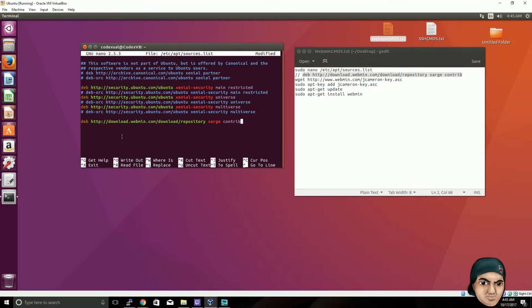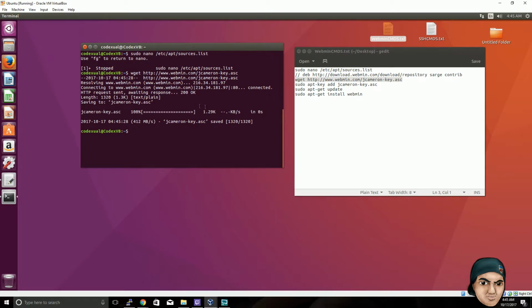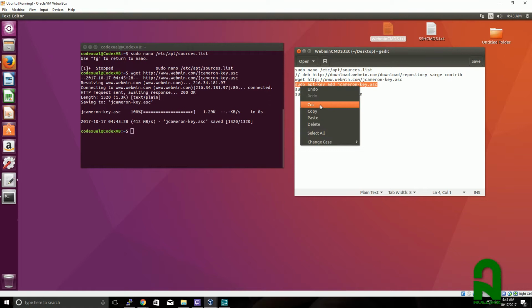Then hit Control O, and it'll ask you, would you like to write the file? Yes, we would like to. Go ahead and hit enter and hit Control X. And now we're back here. So we want to get the files from webmin.com so we can start the installation. So wget, then the file path, and now that's downloaded, and we're going to enter the next several commands.